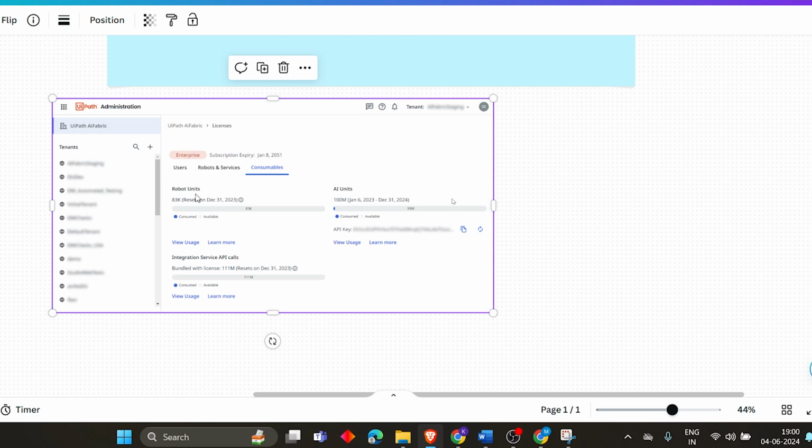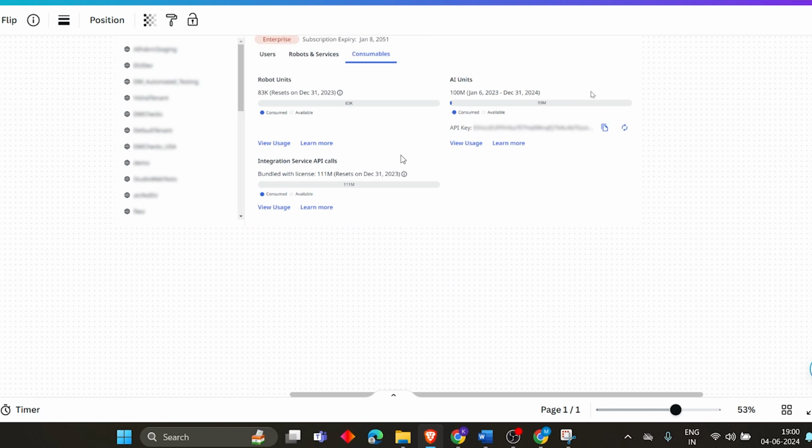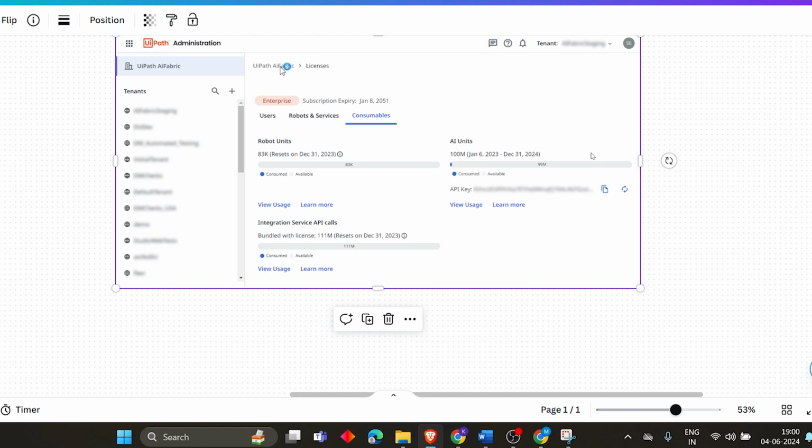How do you check that? If you go to your administration page, I will not be able to open this because there will be API key information, so I pasted a screenshot. Here, if you go to UiPath, it is AI Center now. Previously, it was AI Fabric. Under that, you'll find licenses, and under consumables, you'll have a section called AI units. So that's about licensing.